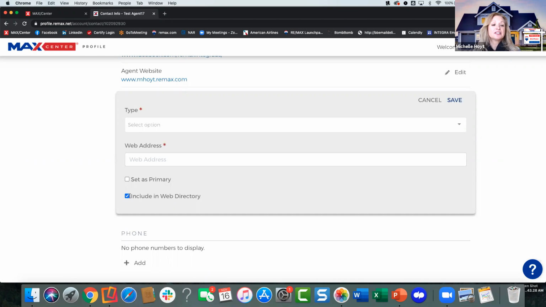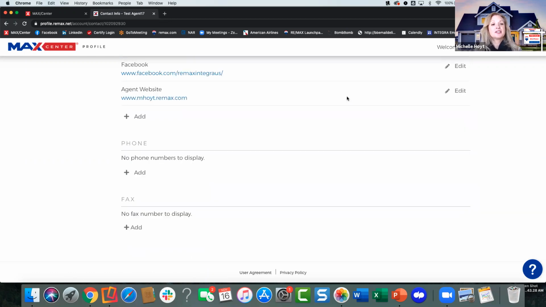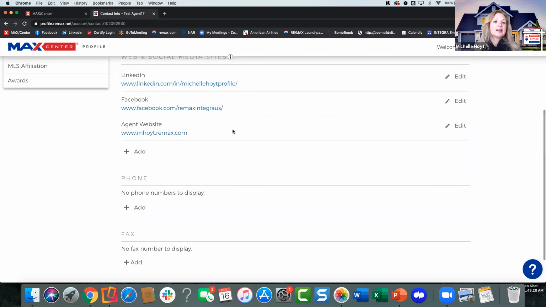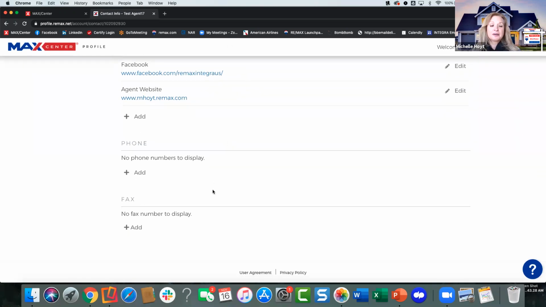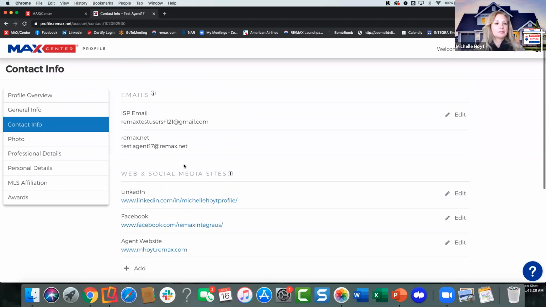Okay, you also want to include this in the web directory. What that means is the referral directory. So that means it will display. Once you get your website set up, we're going to look at what your domain looks like and where you're going to grab it from. You'll come back to this section and you will add your agent website domain. Again, this will show on remax.com so consumers can get directly to you. This will show on the referral directory also. Your phone numbers, of course, need to be put in here properly.